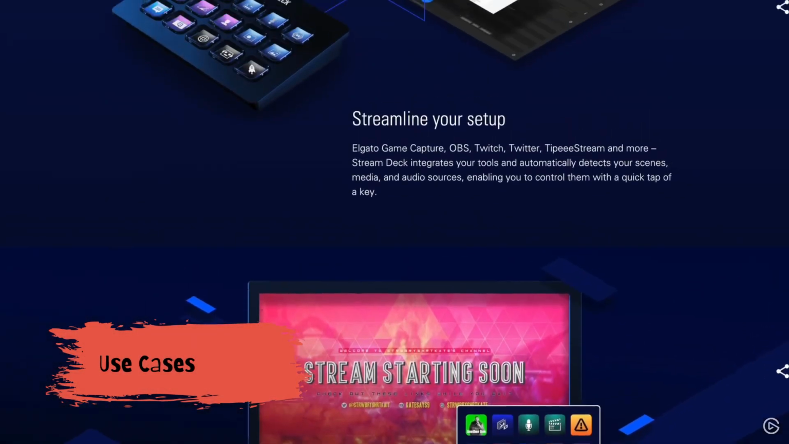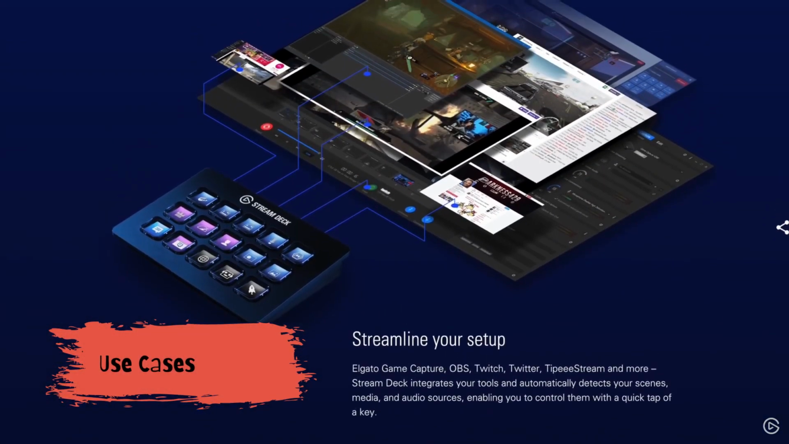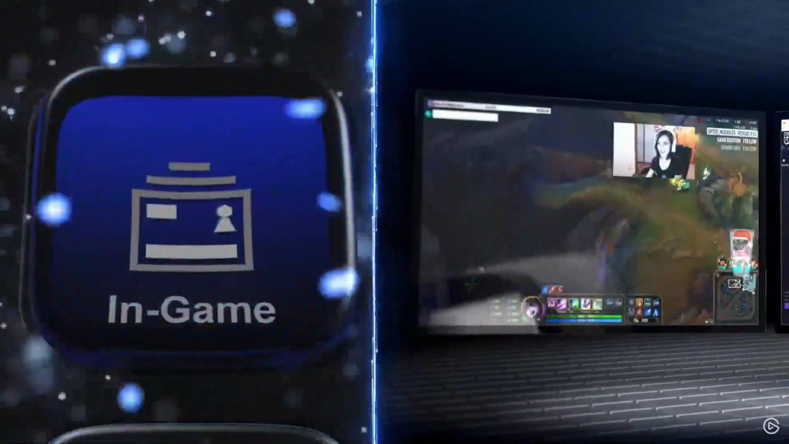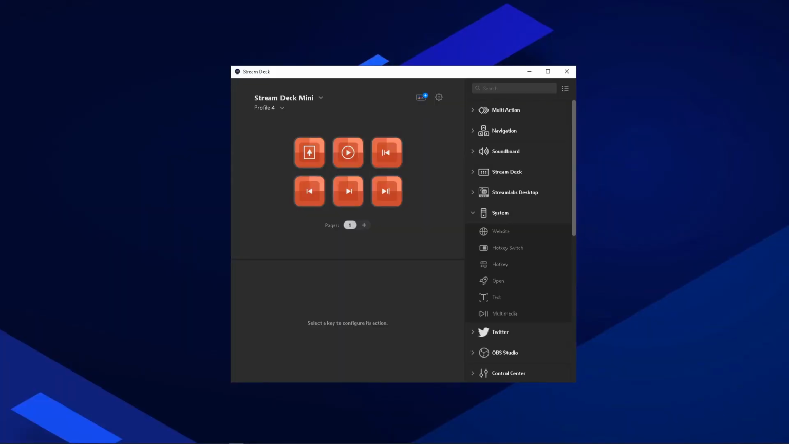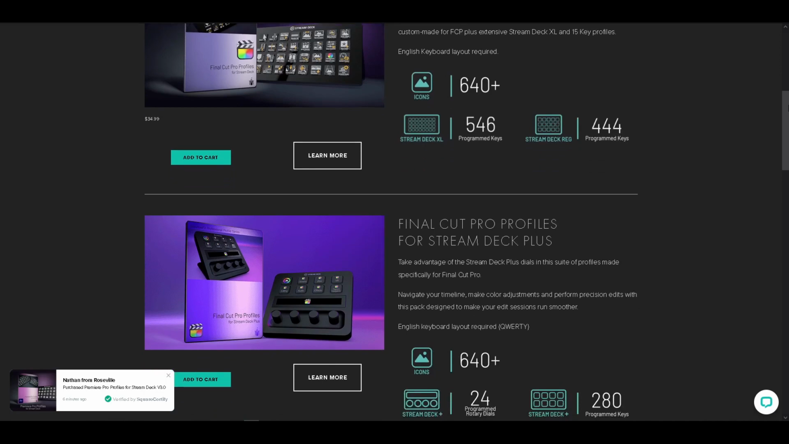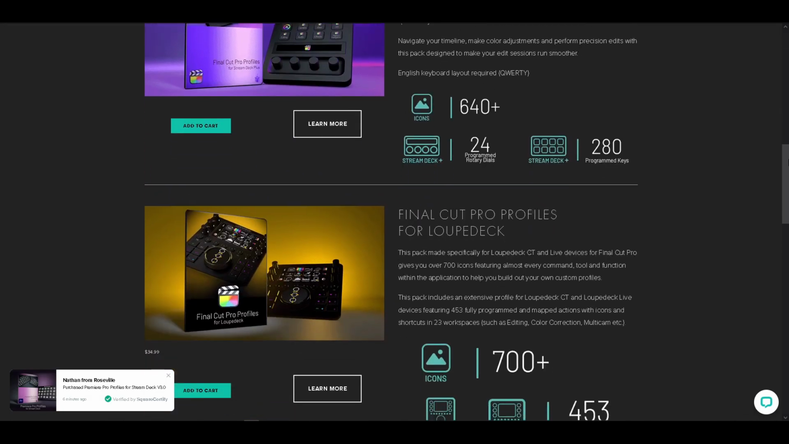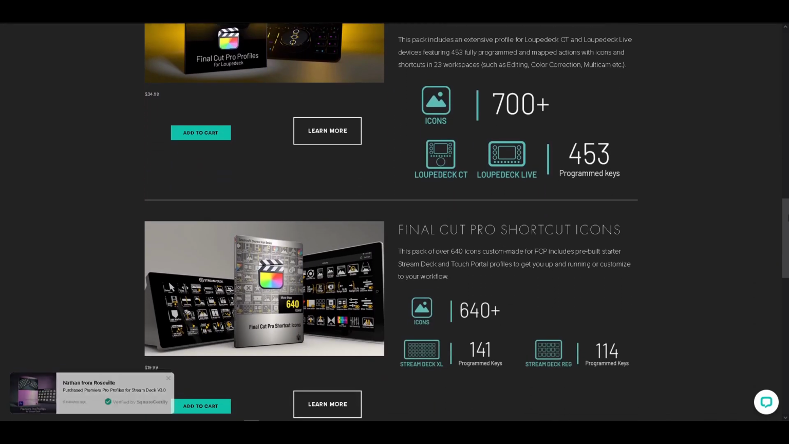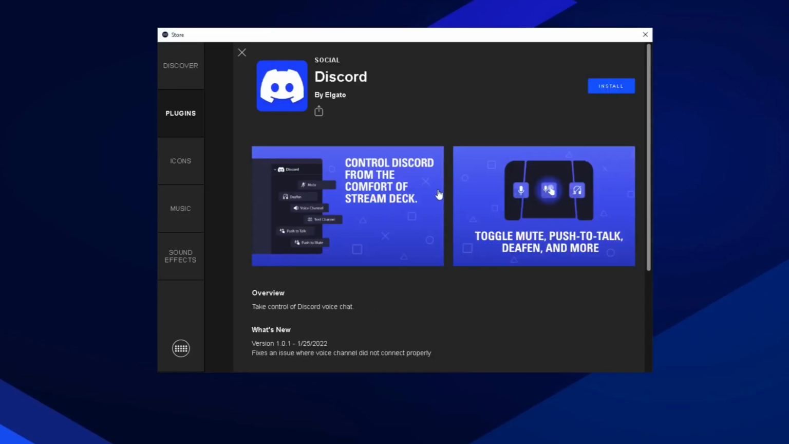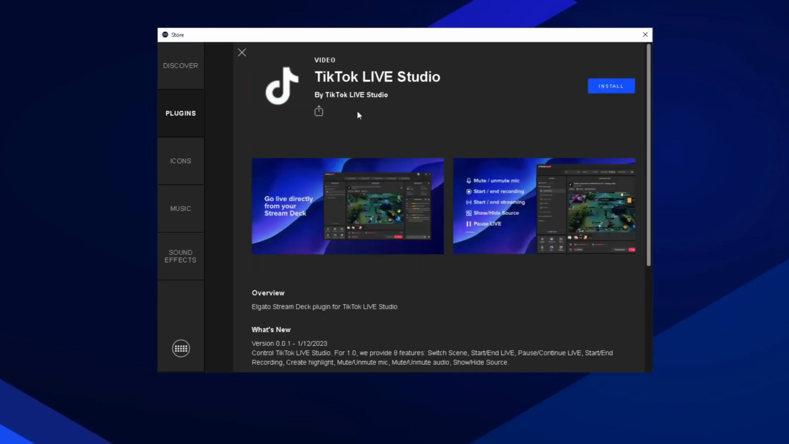So you may be asking, well, what do I use this thing for? It can be used for content creators, gamers, and people who just want simple productivity in their life. If you're a content creator, you can have quick access to the tools that you need during your live stream and recording session, like OBS, Discord, and your favorite audio or video editing software.